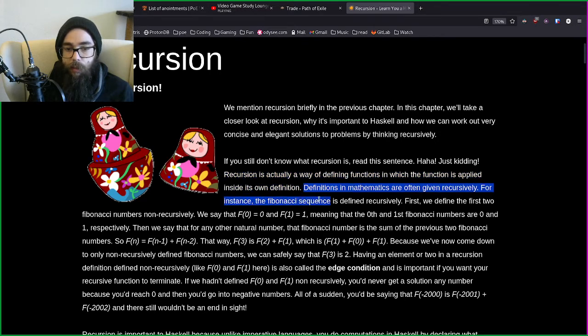Definitions in mathematics are often given recursively. For instance, the Fibonacci sequence is defined recursively. First, we define the first two Fibonacci numbers non-recursively. We say that f(0) is 0 and f(1) is 1, meaning that the 0th and the first Fibonacci numbers are 0 and 1 respectively. Then we say that for any other natural number, that Fibonacci number is the sum of the previous two Fibonacci numbers. So f(n) is equal to f(n-1) plus f(n-2).